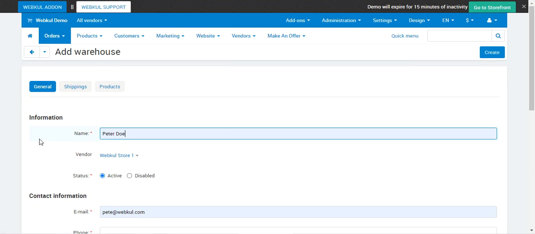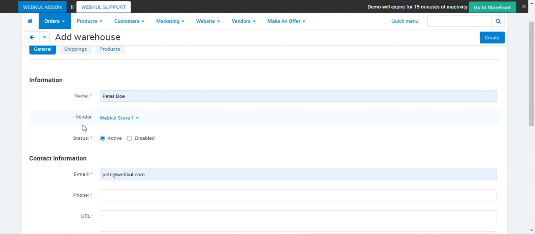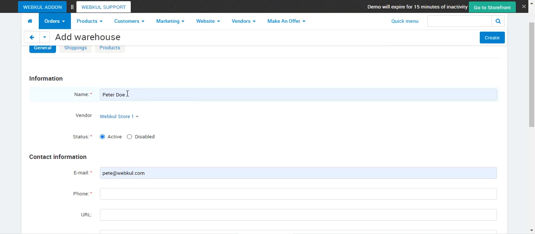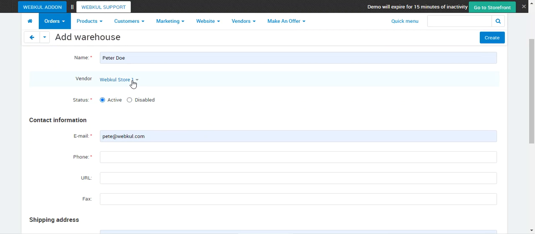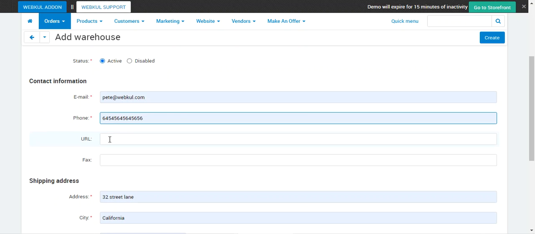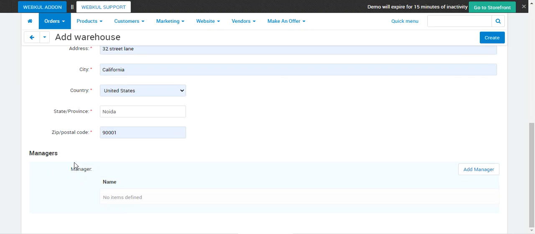So for now I'll be entering the details here for the warehouse. Here we have three different sections that need to be set up for creating the warehouse: general, shipping and products. Under the general settings, we need to give the name of the warehouse, select the vendor, choose the status as active or disabled, set up the contact information, phone number, set up the shipping address of the particular warehouse, and choose the managers.